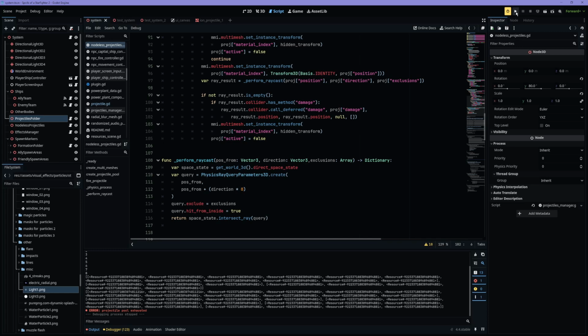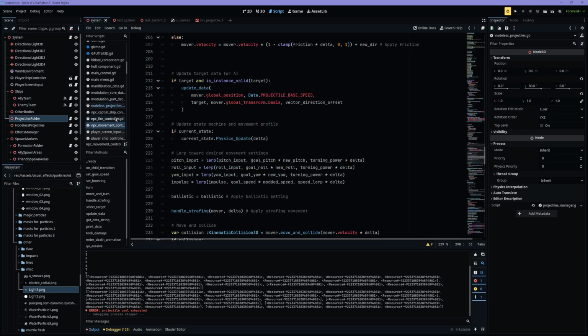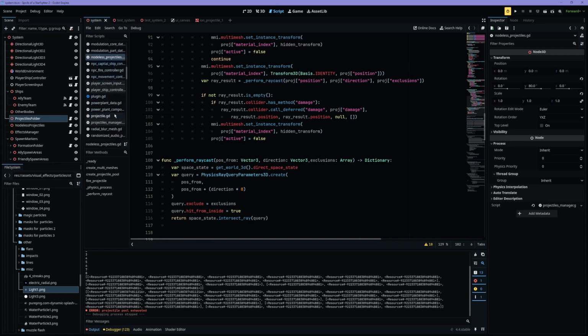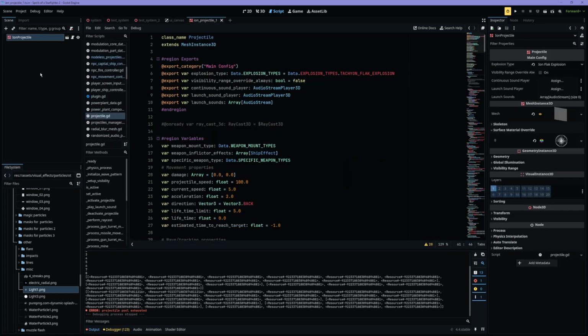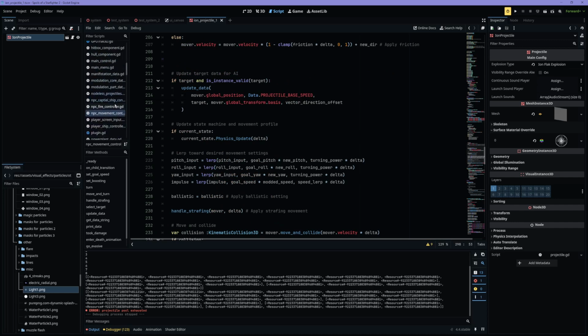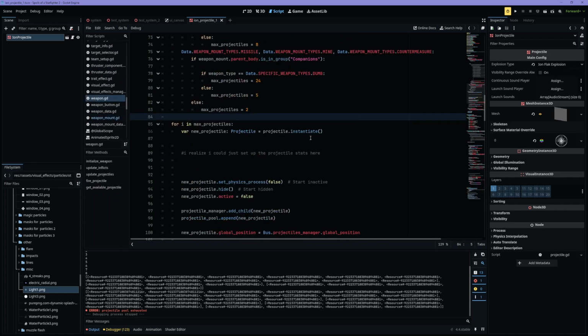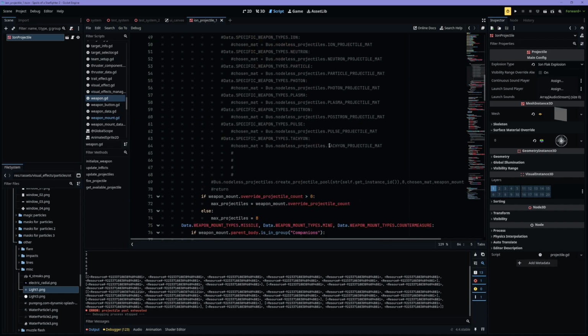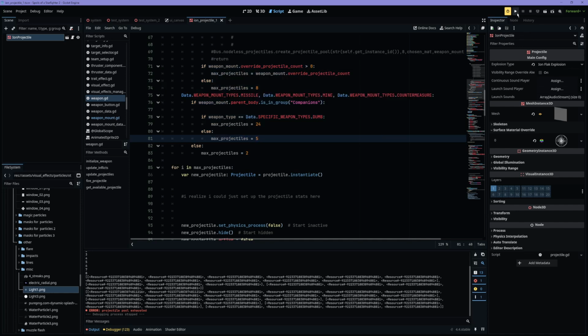So I'm going to play the game now to show the different versions in action. Firstly, I'm going to show off the normal mesh instance 3D. So I go to weapon mount, weapon. Yeah, okay, this is correct.